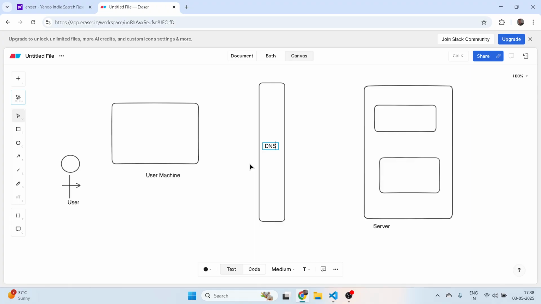Okay, let's start explaining this diagram. How does the internet work? How can any user access a website? The user goes to their machine and wants to access flipkart.com. When the user writes www.flipkart.com, the user's machine sends a request to the DNS.